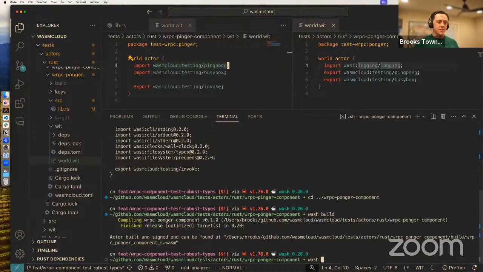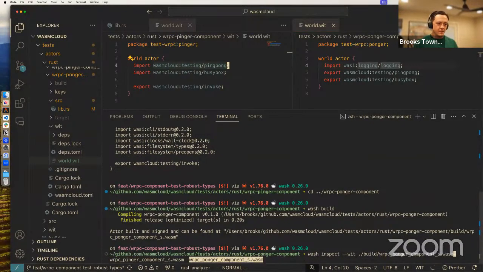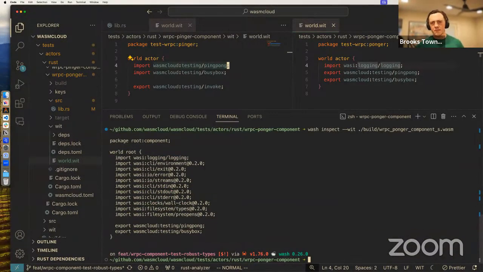If we build this component, we can inspect the wit. I meant to say this a little bit earlier, but feel free to cut me off in this demo if folks have questions. If we take a look at the wit of this Ponger component, we can see it imports logging, which is just, I'm going to log a message, and it exports the two functions that my other component is going to import.